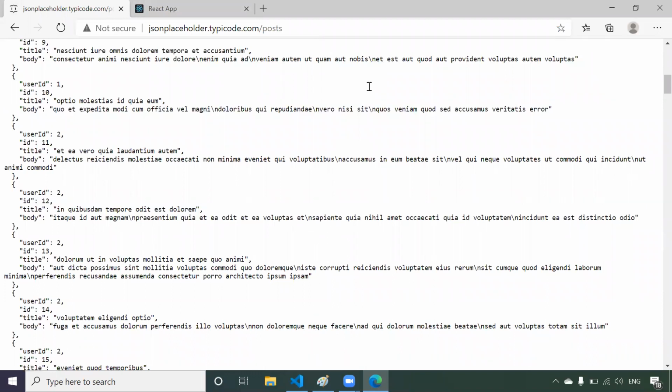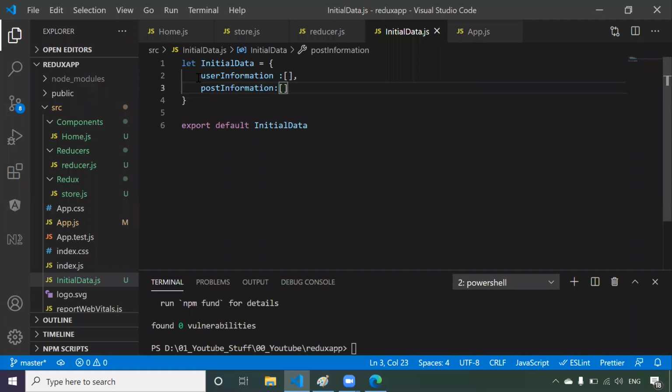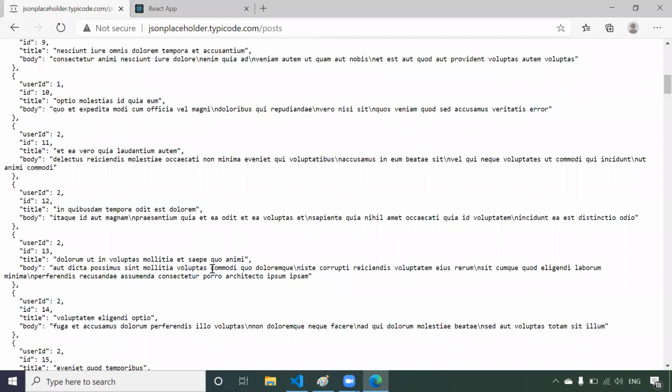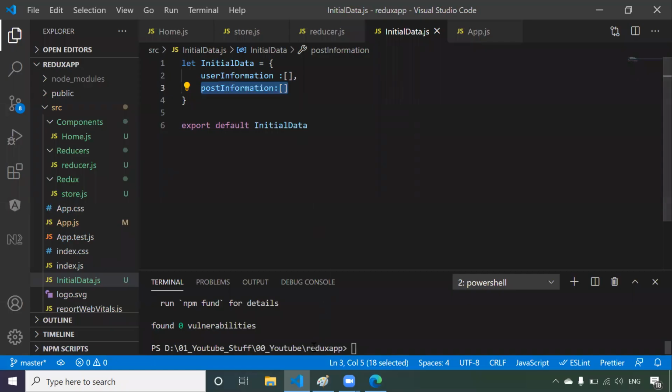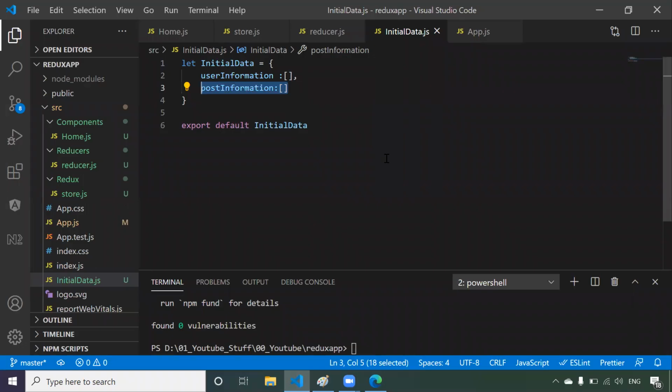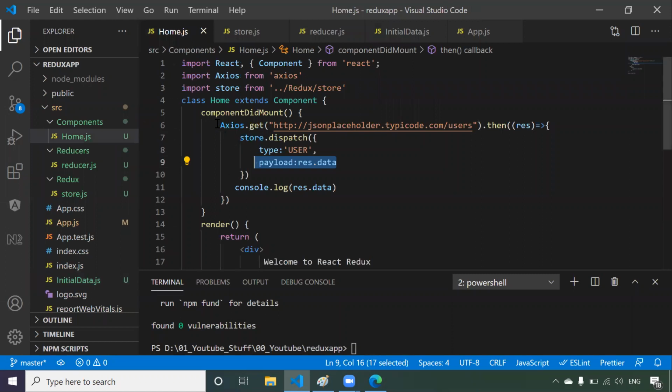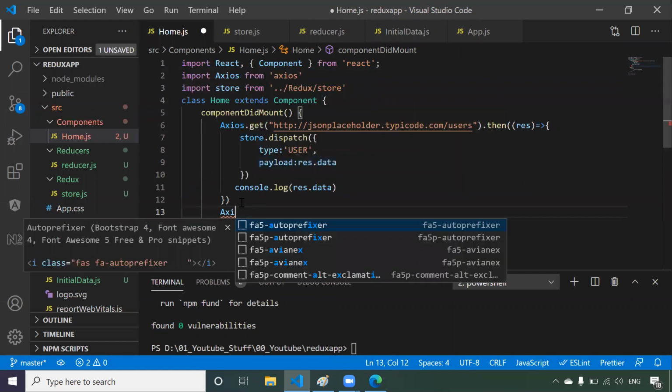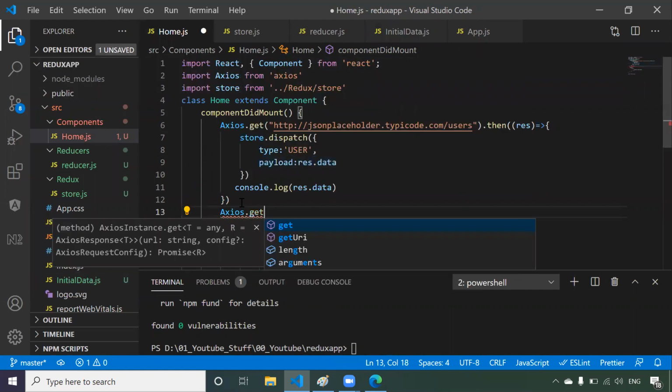Initially we have user information, and now here we have the post information, right? I want to keep the information of this post. That means we have to send a request to a server. We will be sending that request in the home component only. So how are we sending this request? Once we got the first response, I'm sending one more request, axios dot get.